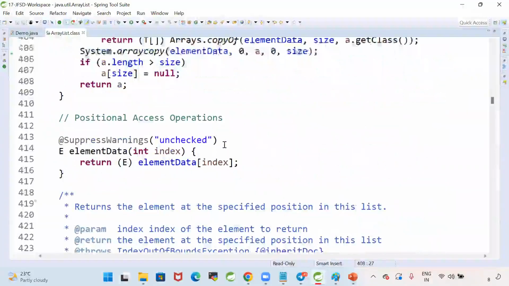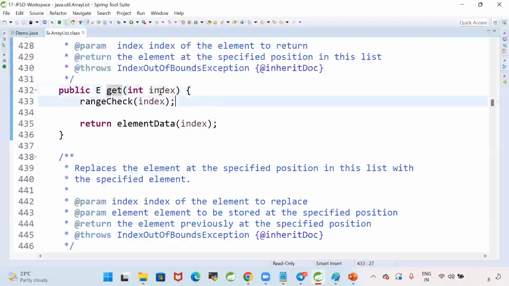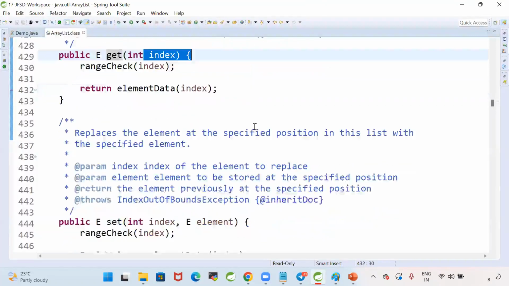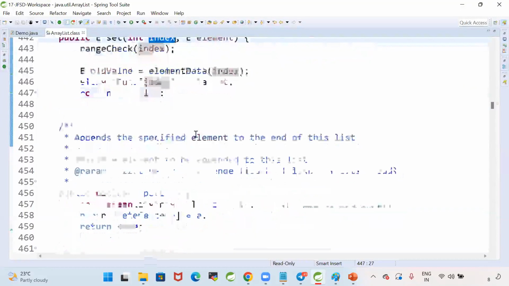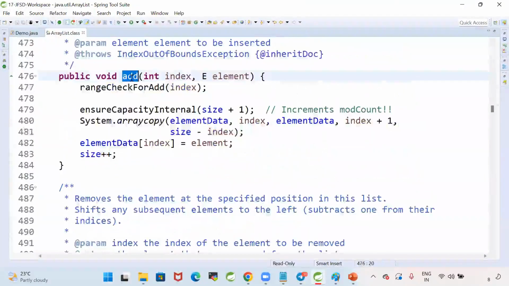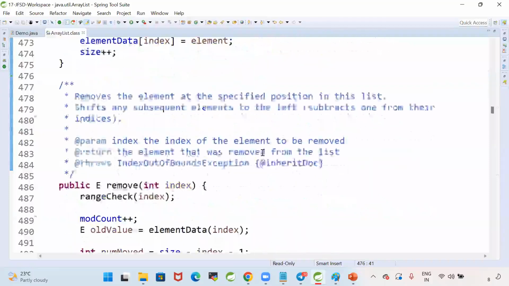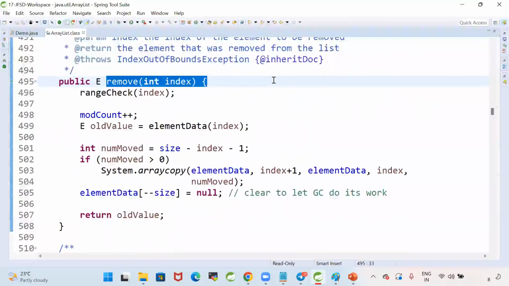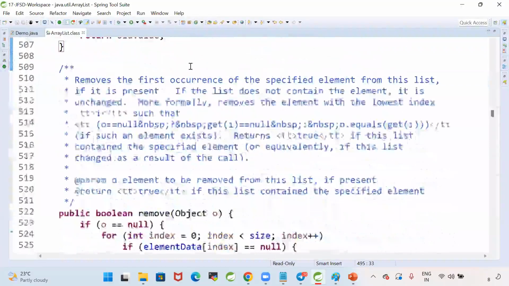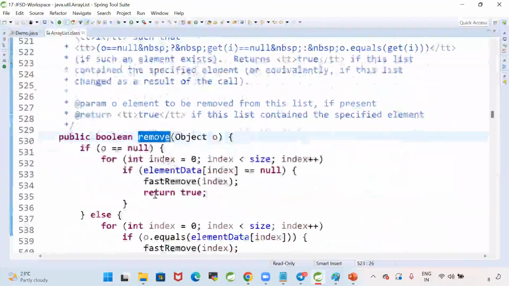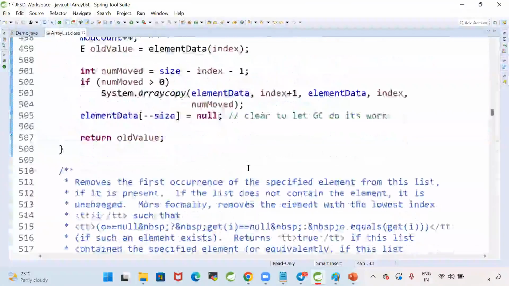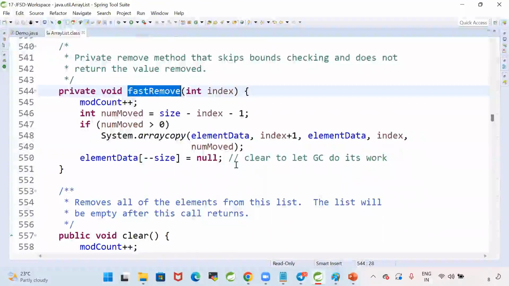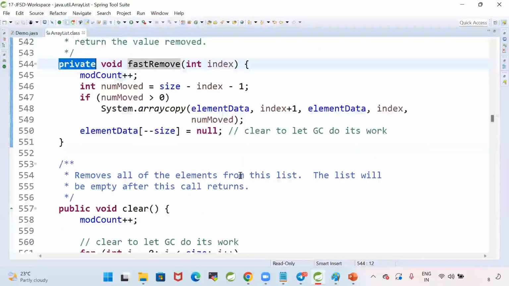elementData is available. get method is used to get the data based on the index position. set method to set the value based on the given index location. add method to add the object. add method to add the object at the specified index position. remove method. What is the purpose of remove method? To remove the element from the given index. Now remove the particular object. You can remove the object by giving the object value. You can remove the object based on the index also. fastRemove is a private method, we can't access.